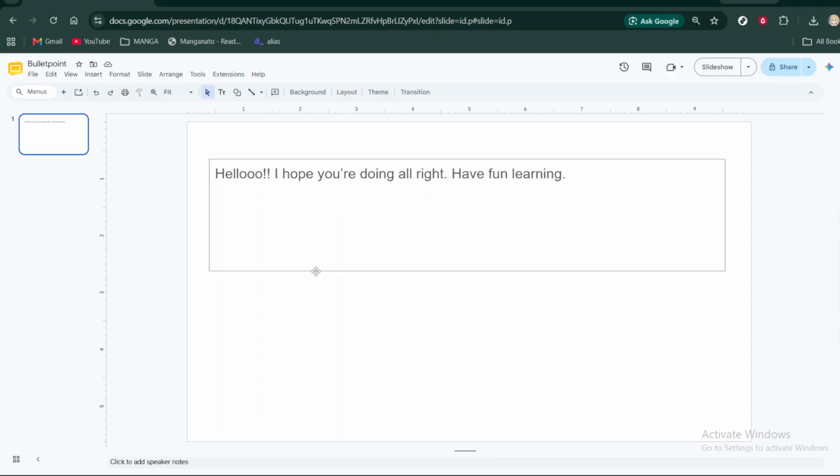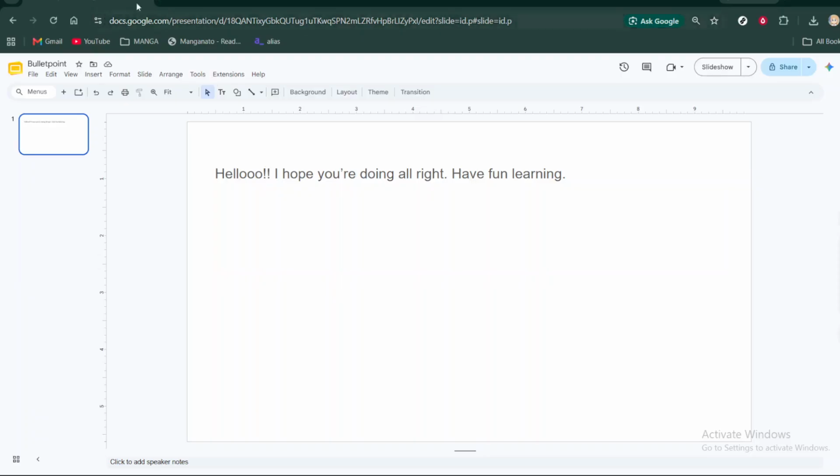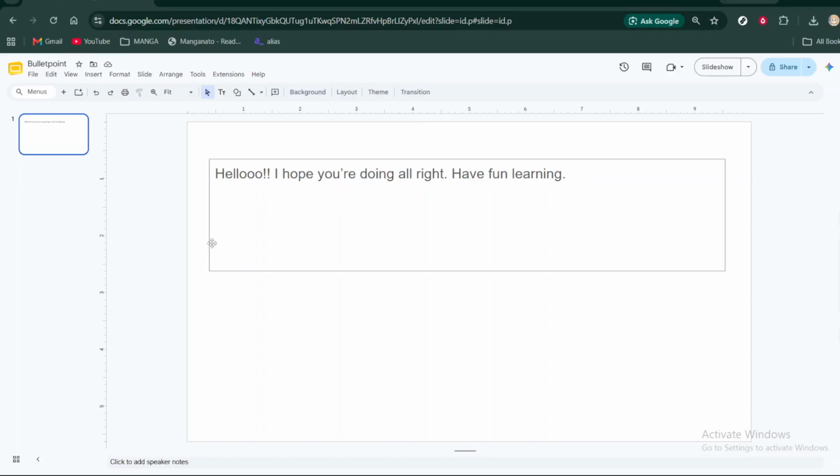This is probably already open on your screen, but if it is not, just head over to Google Slides in your browser and click on the file you want to work with. I have got one pulled up right here, and we are going to use it as our example. Remember, this whole process works the exact same way whether you are starting a brand new slide or editing an existing one. Now, here is the really important part.